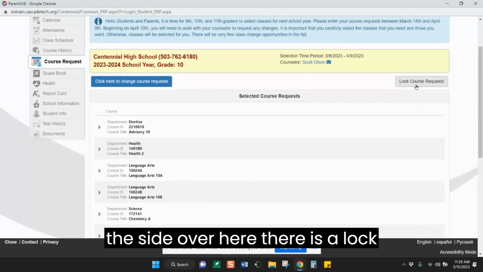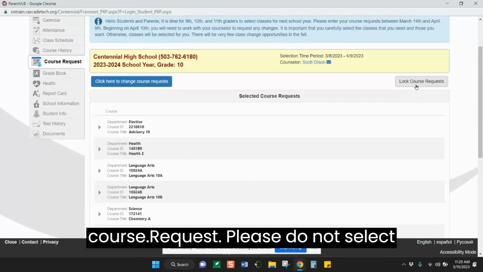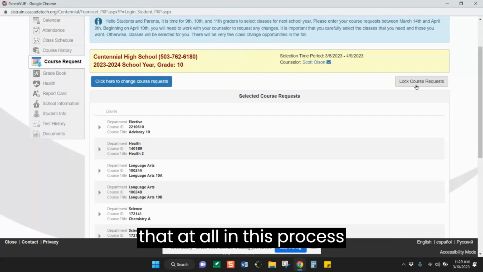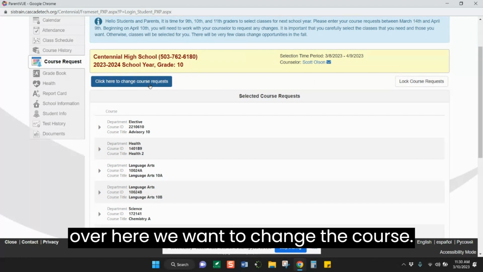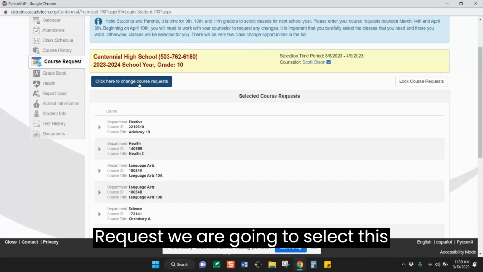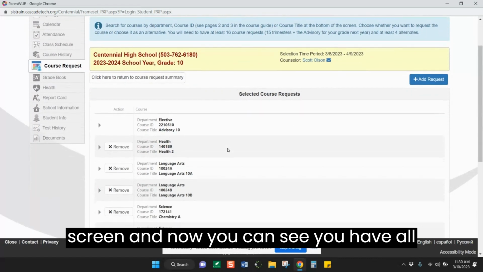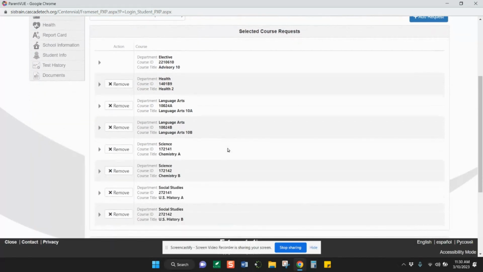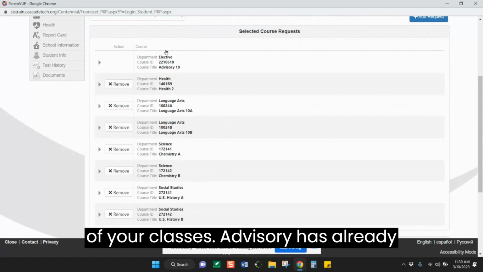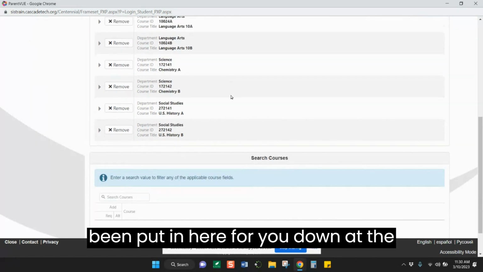You will notice on the side over here, there is a lock course request. Please do not select that at all in this process. Over here, we want to change the course request. We're going to select this box. It's going to pop to a new screen, and now you can see you have all of your classes. Advisory has already been put in here for you.